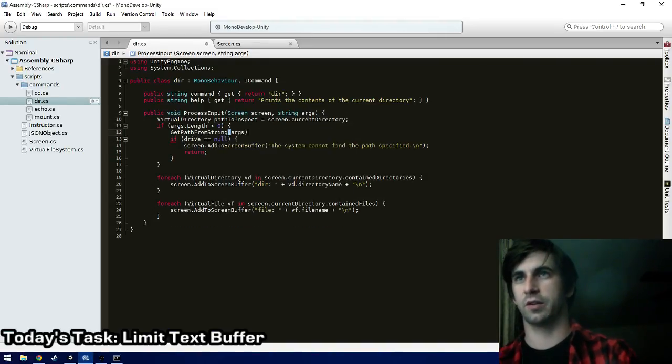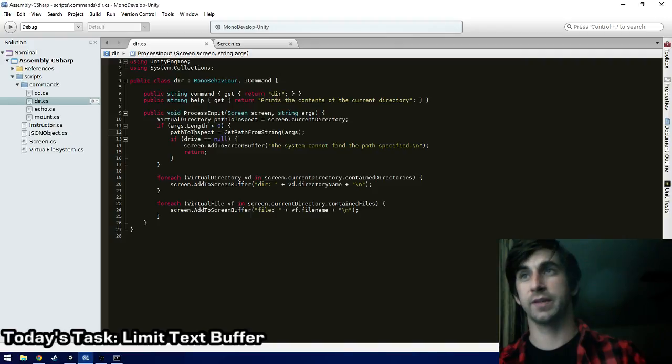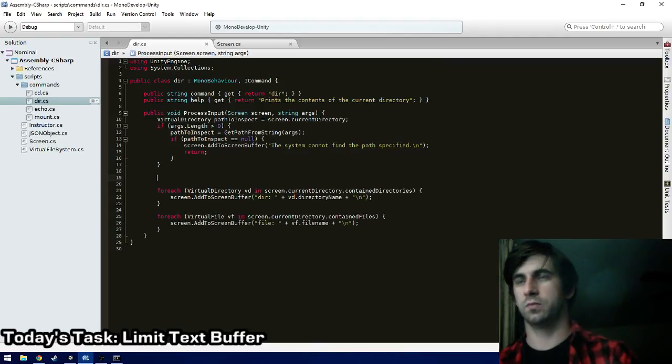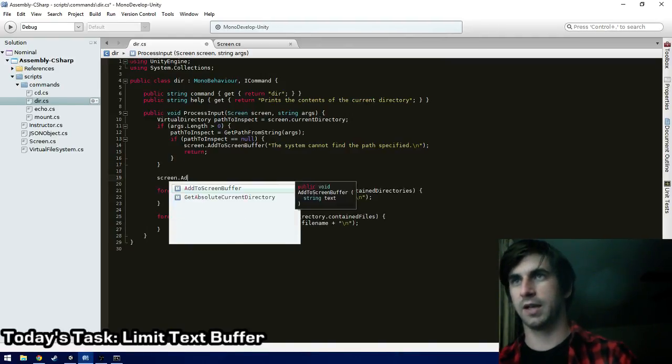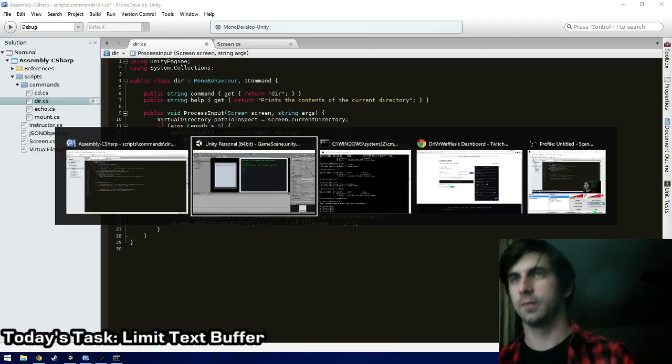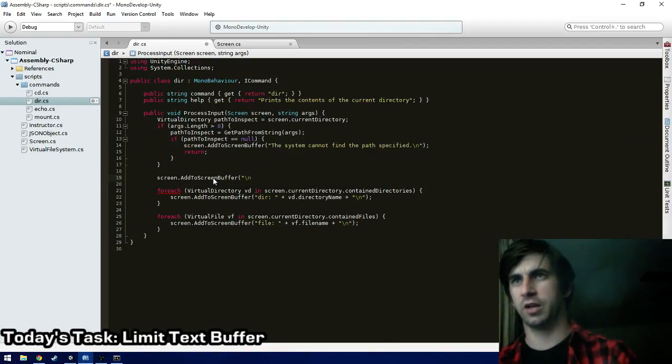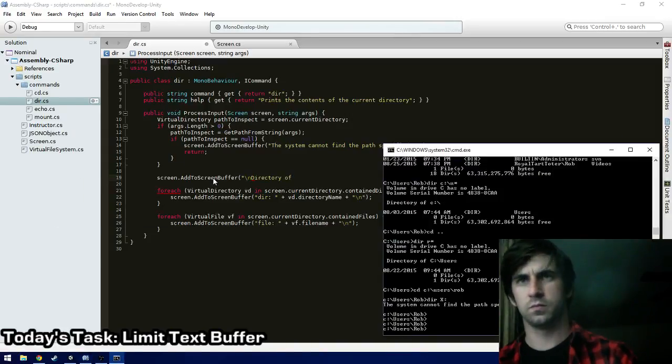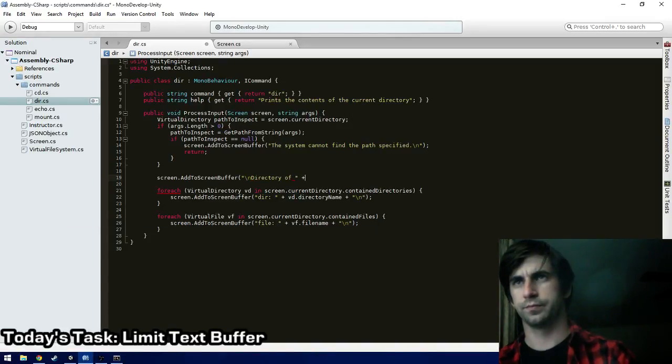Get path from string args. And this will be our path to inspect. If the path to inspect is null, we'll give the usual errors. Otherwise, we need to, let's see here, screen, add to buffer. What are we adding here? We want a, what's the terminology here? Directory of. And then the path to inspect.